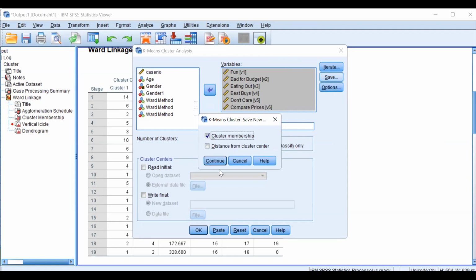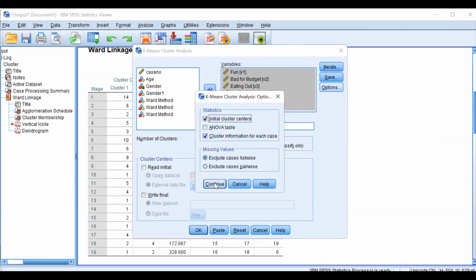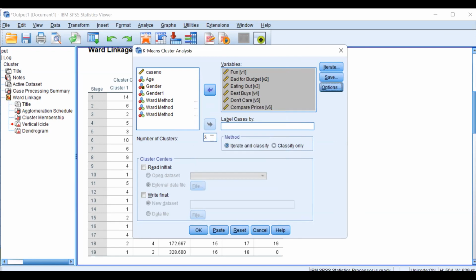Save option, cluster membership; options option, cluster information for each case. Then change the number of clusters to the solution that you want to check for. In this case, this is 3. So let us go to this next one. After you have done this, just click on OK and you will get the output.